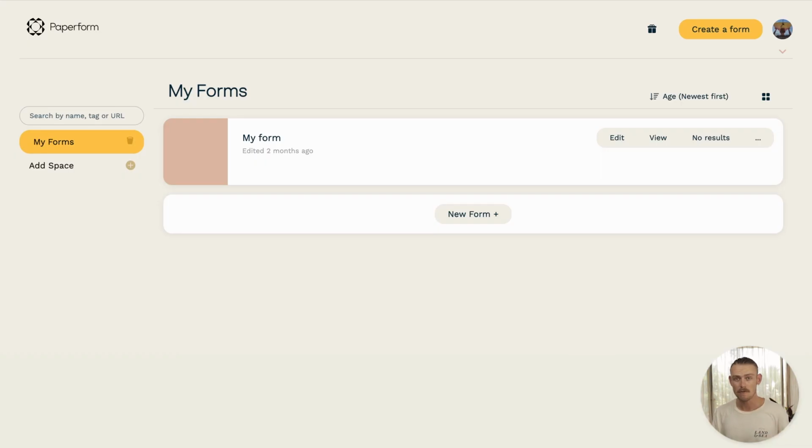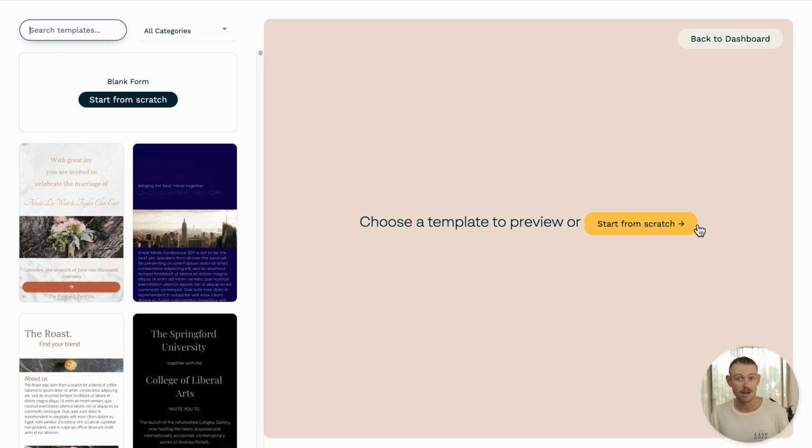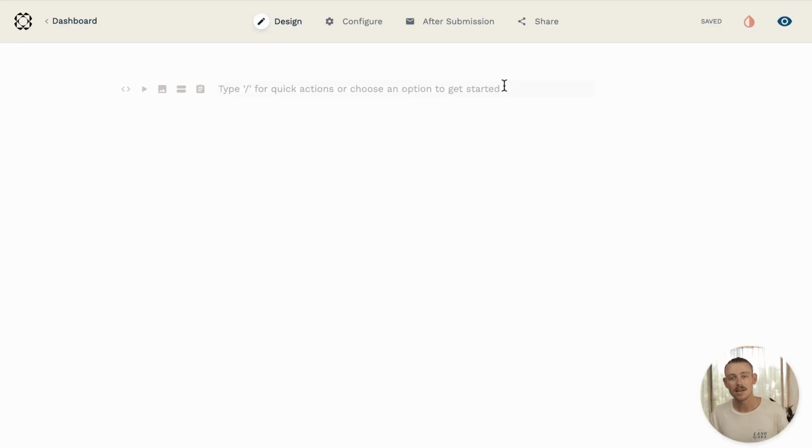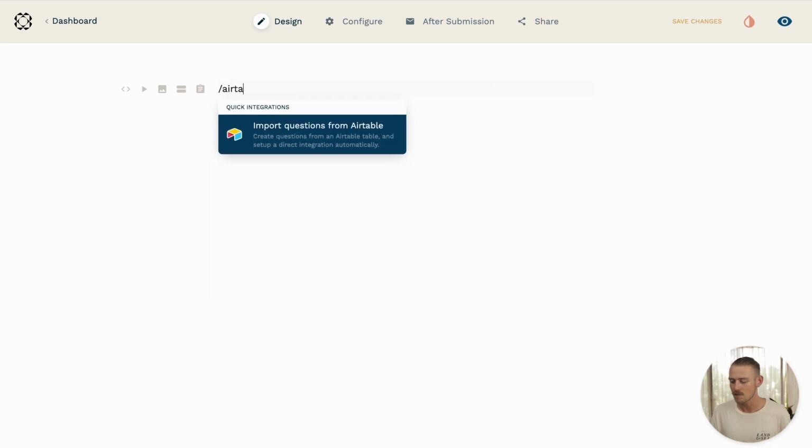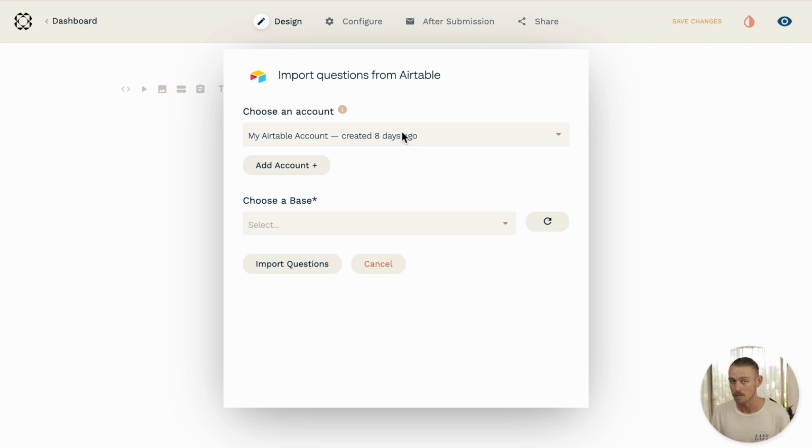So head into your Paperform dashboard and then select Create a Form. Then start from scratch. Next, navigate to a blank line and use the / command shortcut, typing a / followed by Airtable. Select Import Questions from Airtable from the options. This will open a pop-up window prompting you to add your Airtable account if you haven't already done so. So follow the prompts to connect your Airtable account.